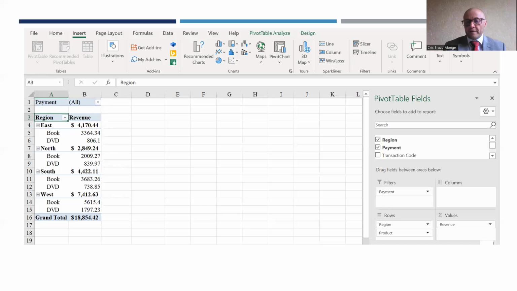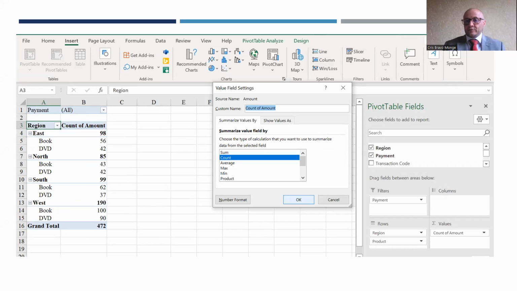Now when we drag the amount of revenue into values, Excel assumed that we wanted it to be added. By default, we have sum of amount, but we can also count. And when we count, then we can do percentages. So in values, you can leave the sum as it is by default, or you can select count, average, maximum, minimum, and others. And also, you will be able to select how you want the value to be shown. Do you want numbers or percentage?